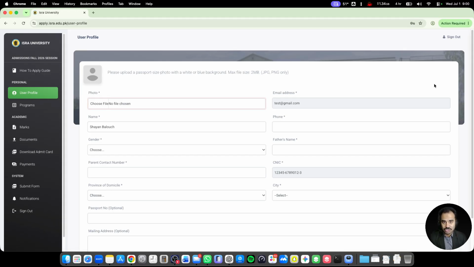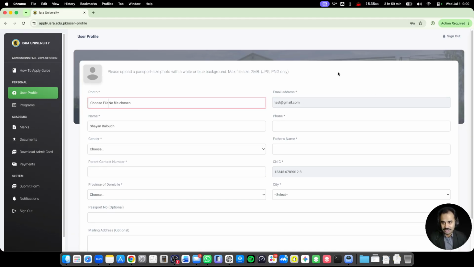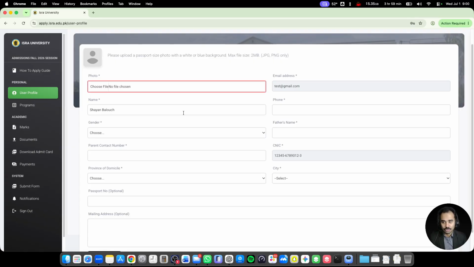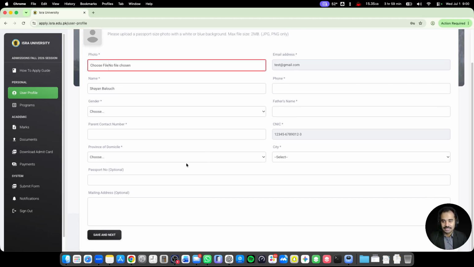On this page, it's really necessary and important for all of you to please input all the details which are required. In this case, your profile picture, your full name as per CNIC, your phone number, your gender, your father's name, your parents' contact details, and your domicile details, your city details. The passport number is optional. However, the mailing address should be correct. Once the credentials are updated, please click on Save and go to next page.